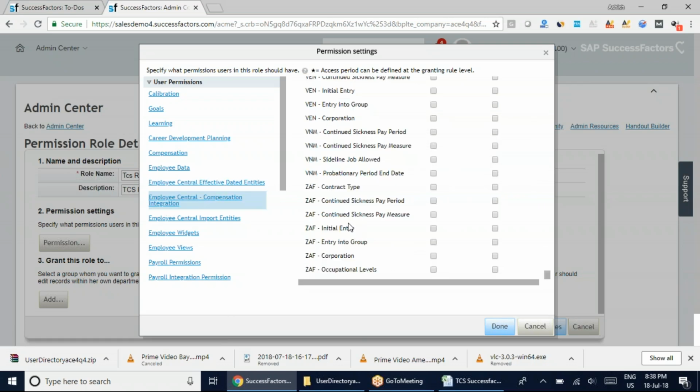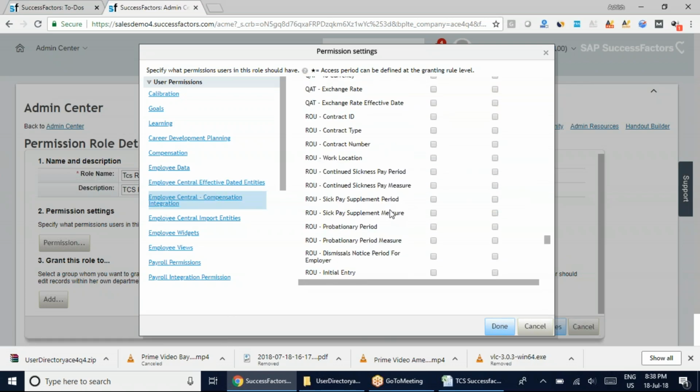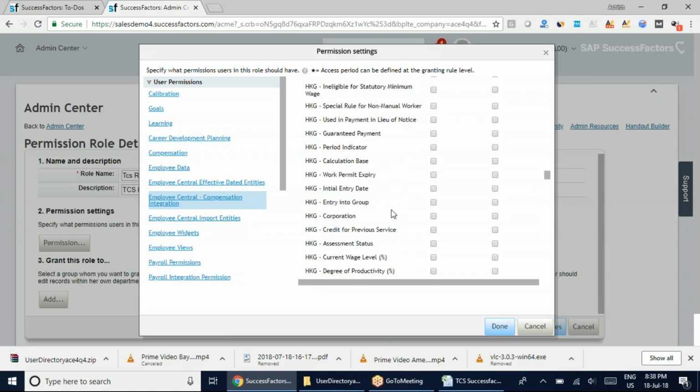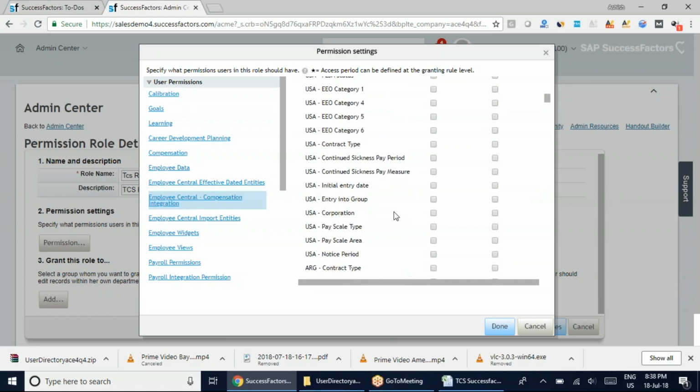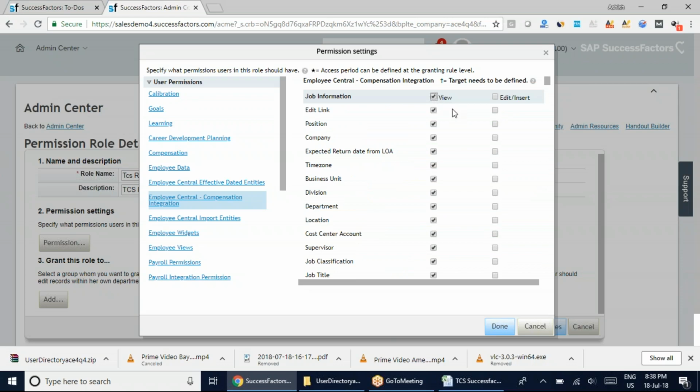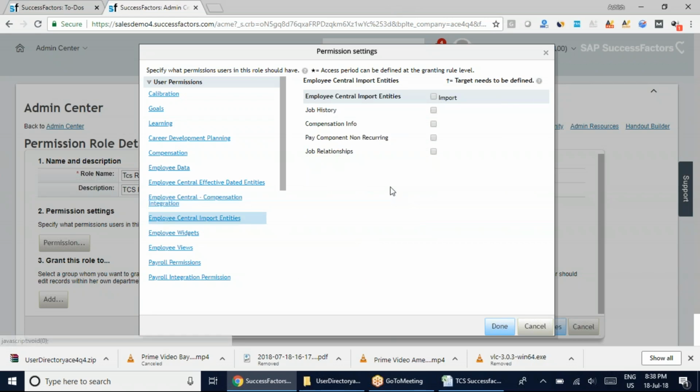You have your Employee Central Compensation Integration. So in this section you have Employee Central Compensation Detail, which comes into this section. So you have the compensation detail and that information here. Then your Employee Central Import Entities. So all those import entities sections that you want to handle here.